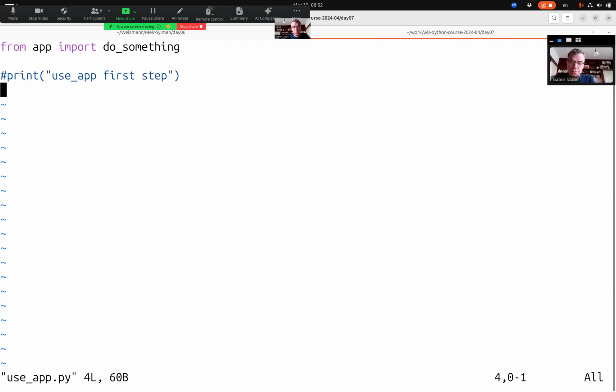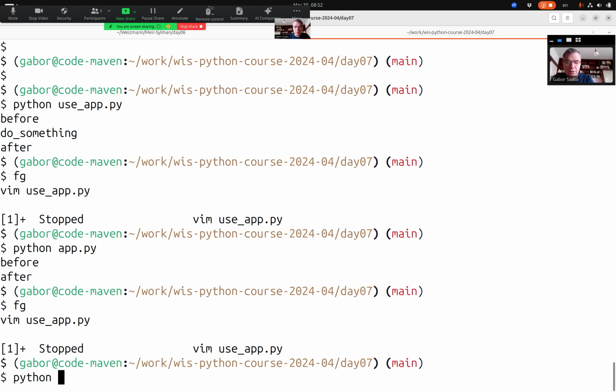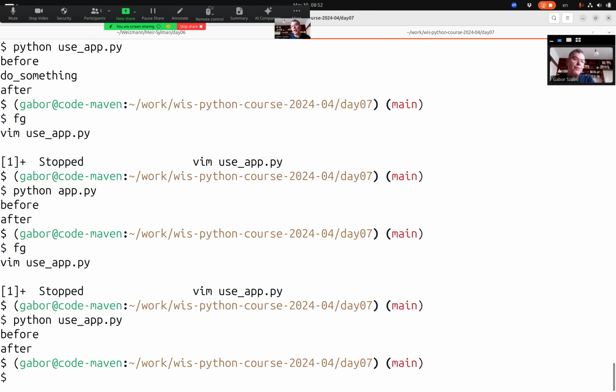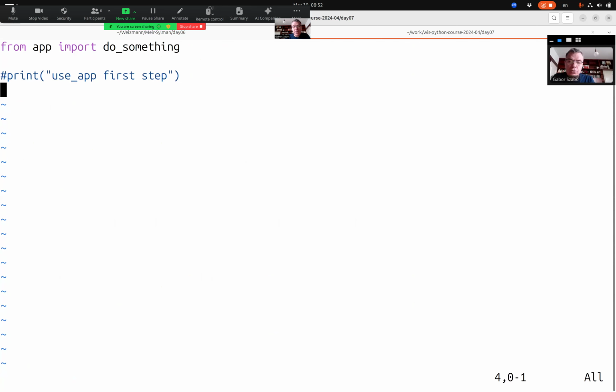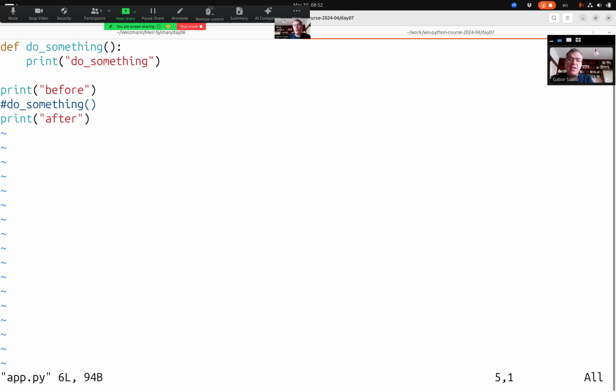What happens now if I run use app? It also prints before and after. I didn't tell it to do anything, but because these were outside of the do something function, or any function for that matter, even just by loading them, they were already executed. And this is usually not what you want.